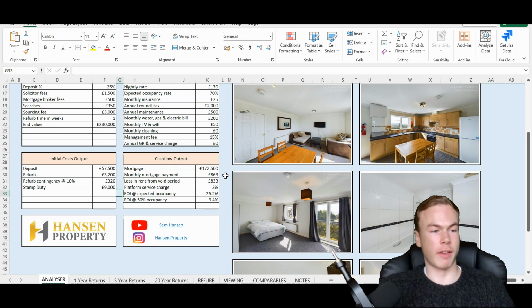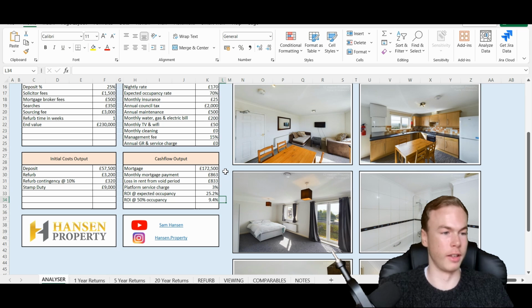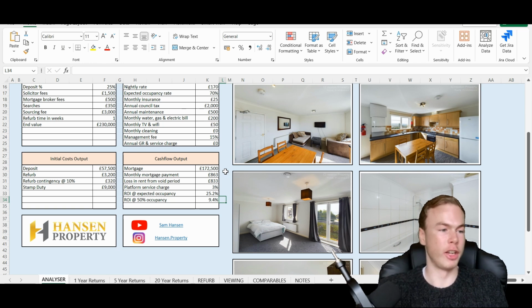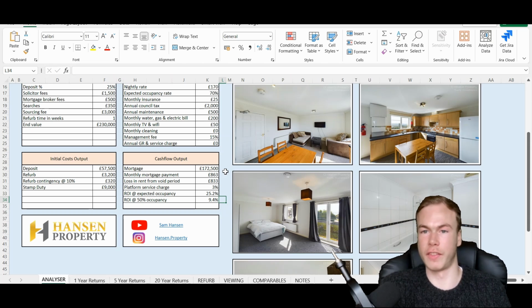And further down here, you've got the ROI at expected occupancy, and then ROI at 50% occupancy. So without you having to change the expected occupancy rate, you've just got to kind of test there to see what it's like at 50%.